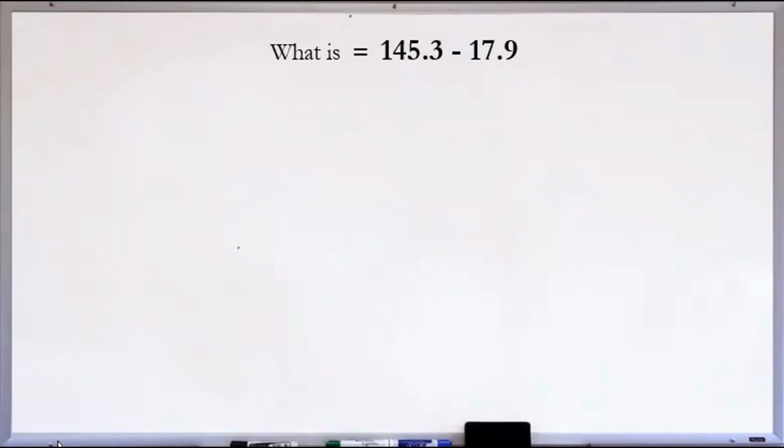The question says, what is 145.3 minus 17.9? So we write it this way. We have 145.3. We will be subtracting 17.9. We will go after the decimal point. We have got one decimal place here. Okay, so that is there, 145.3, and then we have another one here.